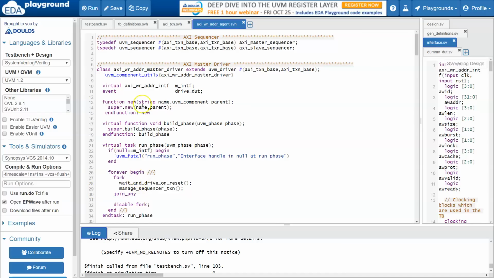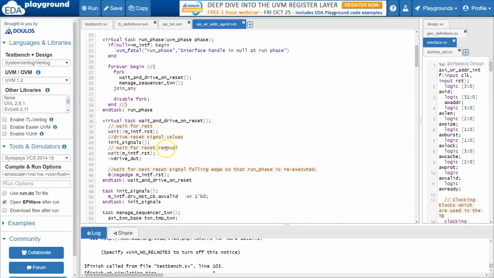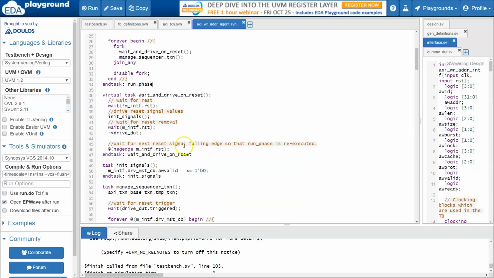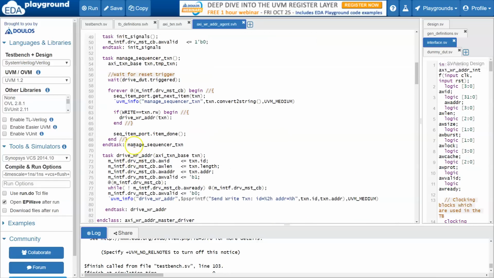Now you have already defined the write address master driver, and next you are going to derive the write address slave driver. So this is another zoomed version of write address master driver. If you want, I'm just pausing here just to make sure that the code is visible for you. So this is the code until the run phase task in the master driver, and this is a task for waiting on reset, initializing signal, and this is a task for managing a sequence transaction, and finally this is the task for driving write address.